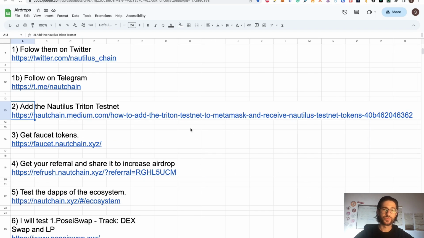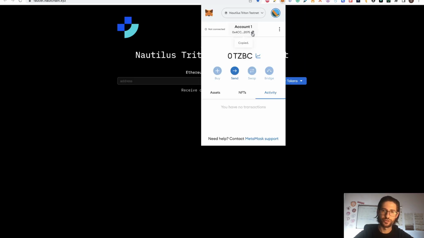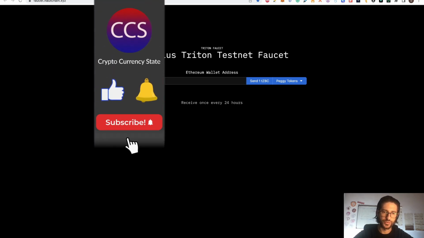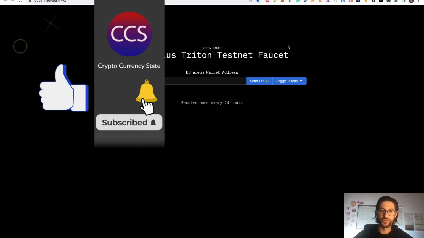Now step 3, guys, we need to get faucet tokens. So we are going to go to a specific chain faucet. Click this link. Here you need to copy your address, paste your address and click on send me one TZBC. Put your address, click on send me one, and you're going to be done. You can see it saying verifying, and you can only receive one time each 24 hours. And after you click the CAPTCHA verification, it's going to be quick. You can see that it says sent, so you should already be receiving this token.